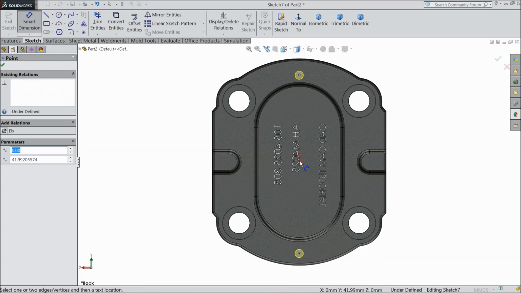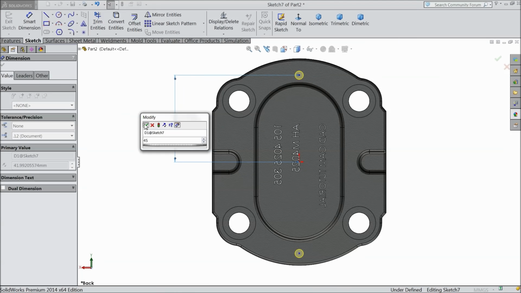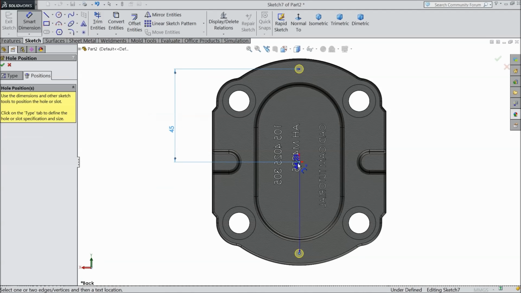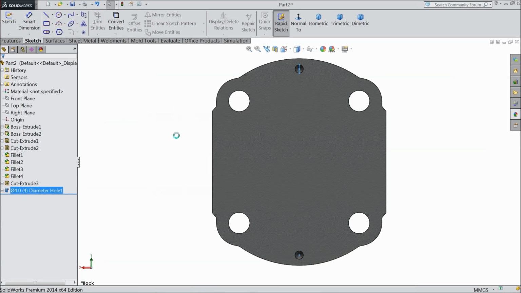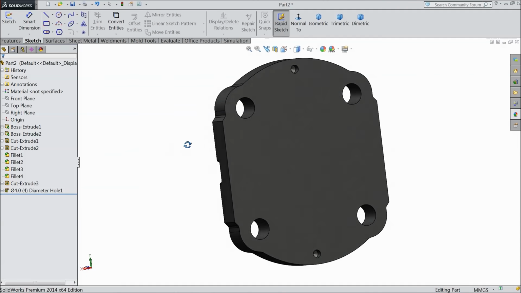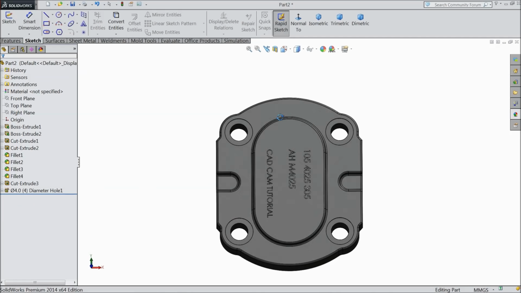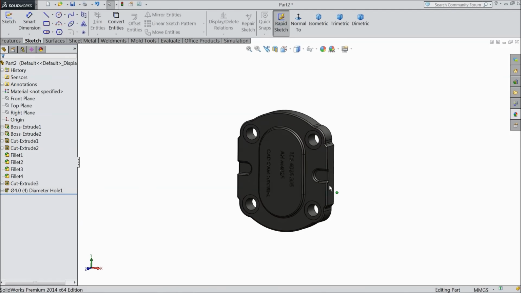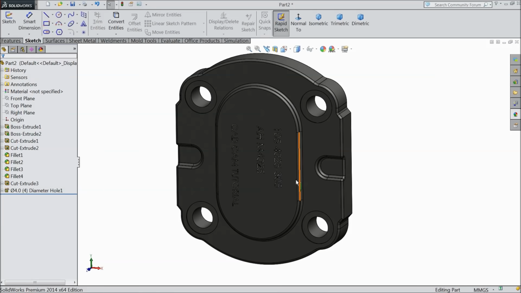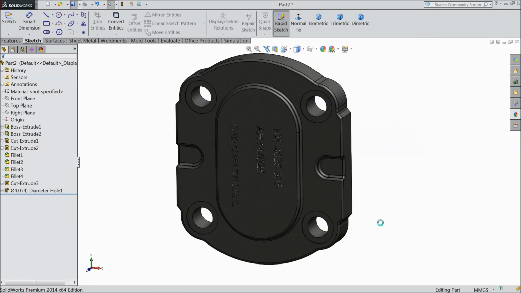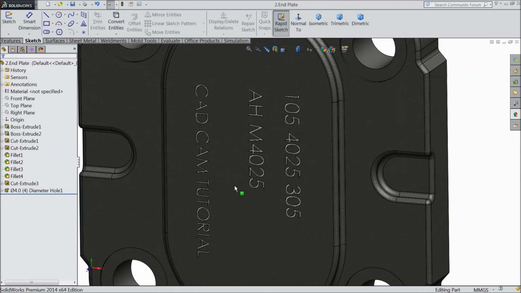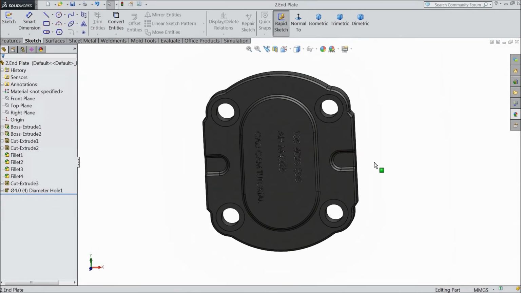Now define the distance, 45 mm. Select OK. Now see, this is the hole for pin. That's it. Now our second part, the end plate of hydraulic cylinder or hydraulic pump, is ready. So just save this part number 2, end plate. Okay, so let's move on to the next part.